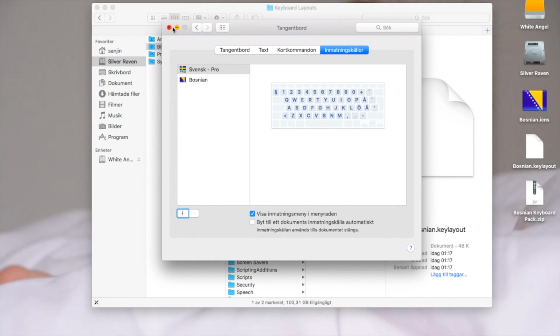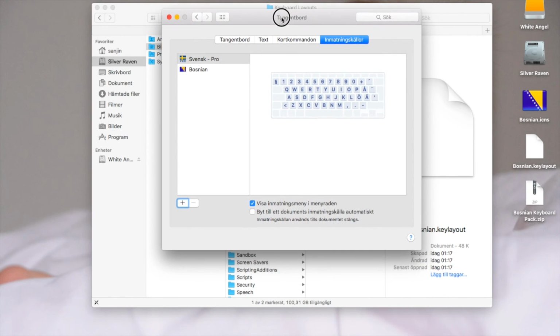You're ready to go. I hope this was helpful for all you Bosnians out there and people who might need the Bosnian keyboard layout for some reason.